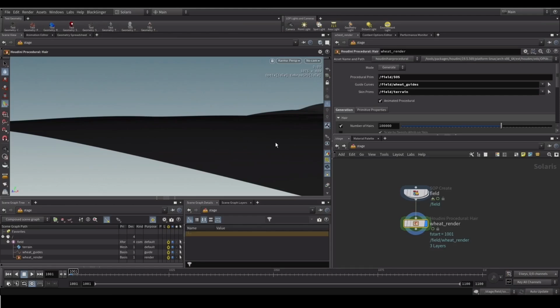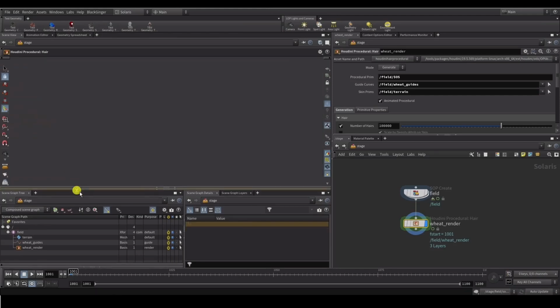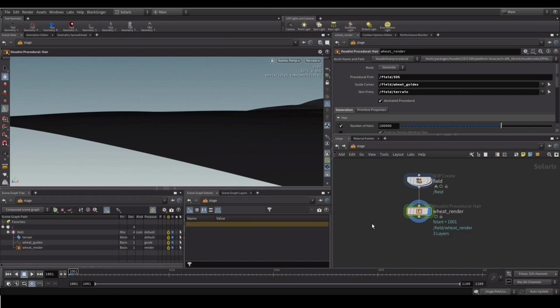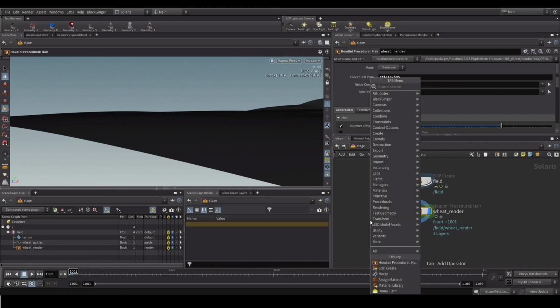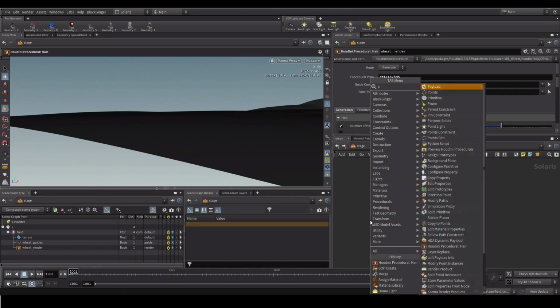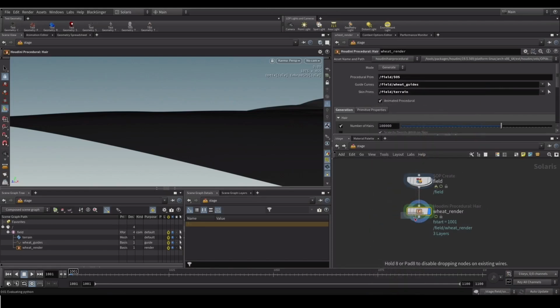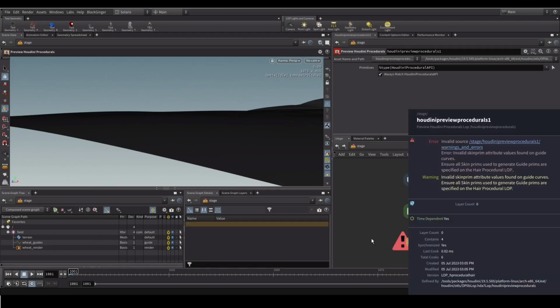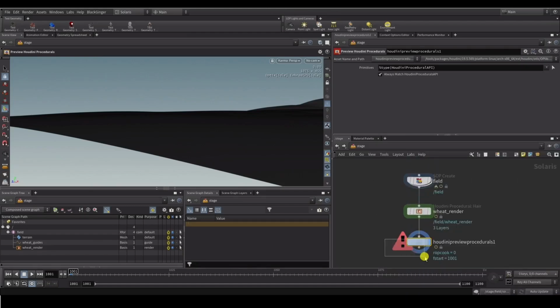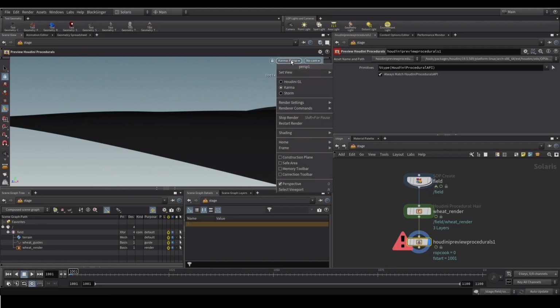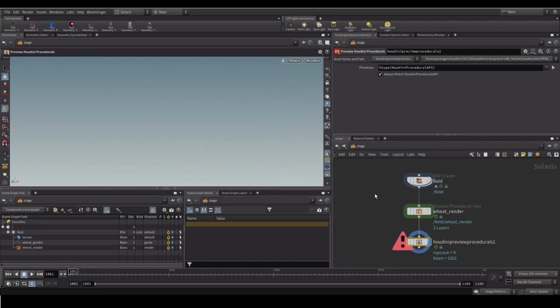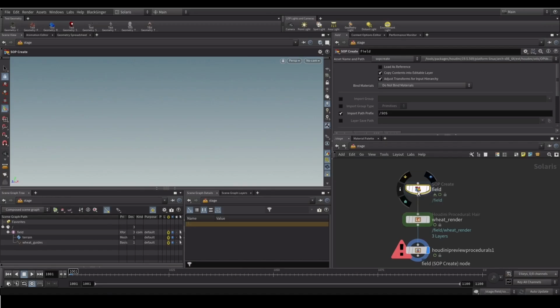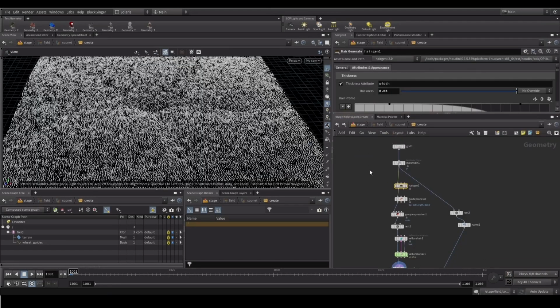You can see there's nothing happening, and what's actually missing is, to view a hair procedural in the Karma delegate, you need to drop a preview Houdini procedurals, and we'll just drop that at the end and view that. Now we've got another error coming up, and to fix this problem I discovered what you need to do. Let me just go back to viewport mode, is go back into the wheat setup, into the SOP.